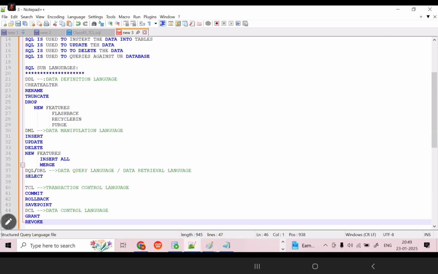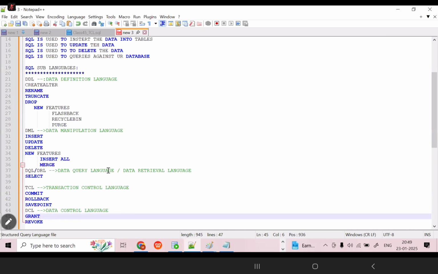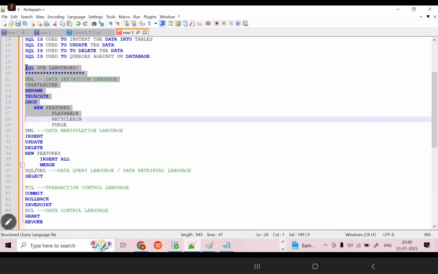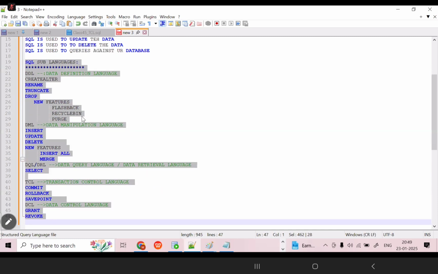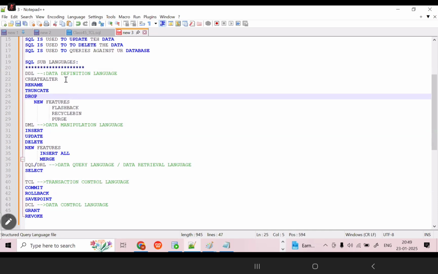In SQL there are 5 sub-languages. These are the day-to-day commands only. Every day we need to write these sub-languages in real time. Compulsorily, every developer has to follow these 5 languages only. One by one, I am going to explain. Okay, clear to all of you? SQL has 5 sub-languages present.